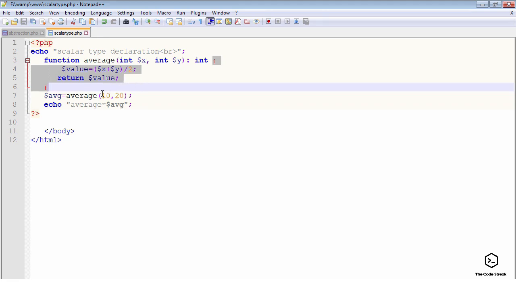So the execution is simple. Just call the average function giving the two values. They will be picked up by x and y, and then the average will be returned. So this is fairly straightforward as it was in case of PHP 5. So let me just execute this function and verify it. Okay.